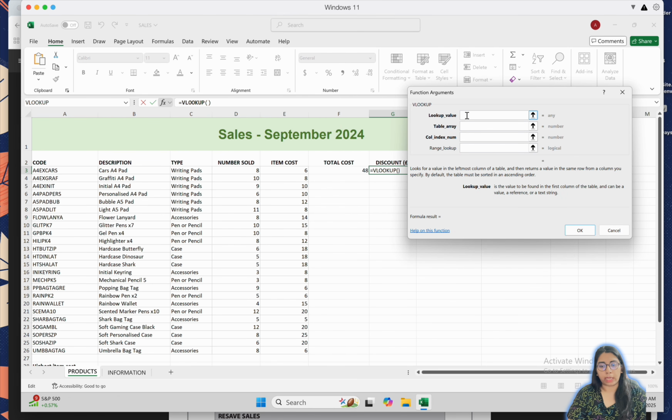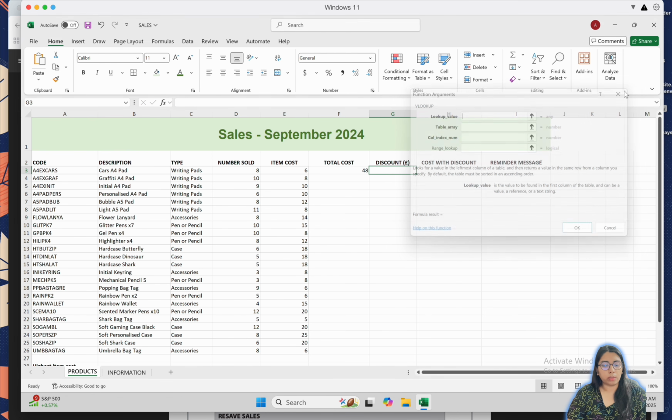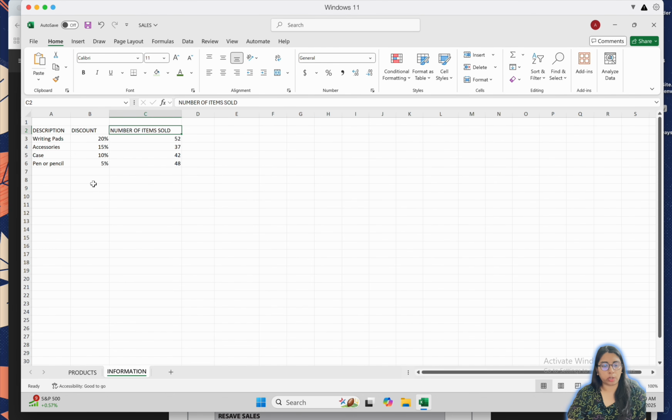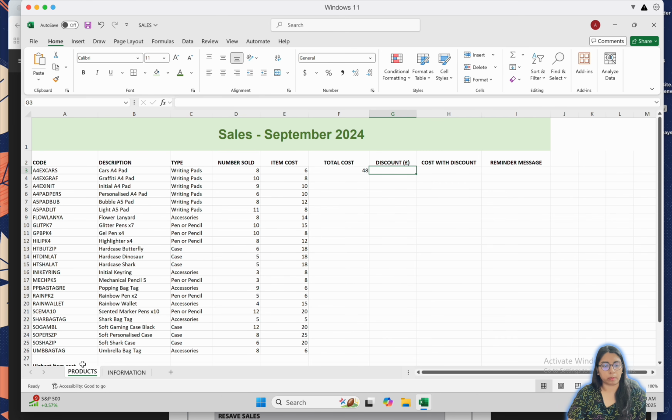When the VLOOKUP comes up, the first thing is how you can find similarities between the two worksheets, maybe a similar code or similar text. So when I was visiting the information worksheet, from this worksheet and this worksheet, what is the similar thing? I found the description: writing pad, accessories, case, pen or pencil. Here they also have the same thing. So this is the column that I can use to track these two worksheets.